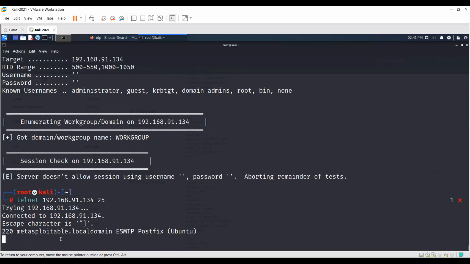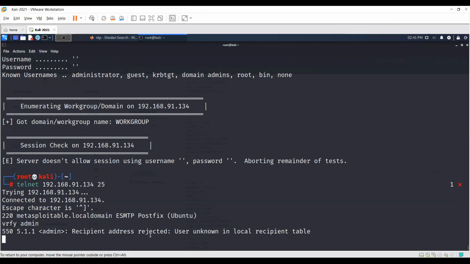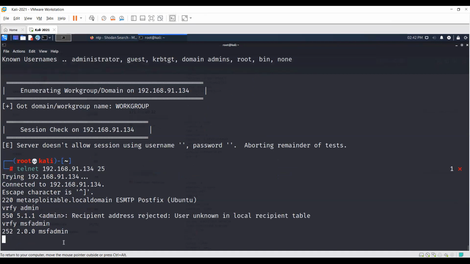So we can verify whether any username is available on that particular server or not. How can we check it? With the VRFY command. So just use VRFY, verify, and put the username, admin. I'm just going to check whether any admin is available on that particular Metasploitable. So just press enter. It is giving me a rejected, the address is rejected. It means the admin is not available. Okay, let's try another one, VRFY with msfadmin, that is our username. Just press enter. So you can see here msfadmin is available with the ID 252.